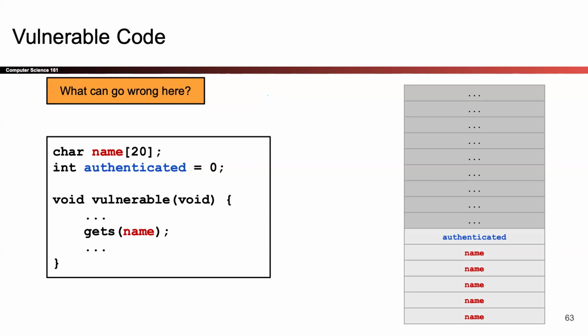In this case, the array was written above the authenticated variable. What if they were in the other order? Yeah. So you can see how the memory layout can influence how serious a vulnerability this is. If they were in the other order, this would not be a serious vulnerability. So it all depends.